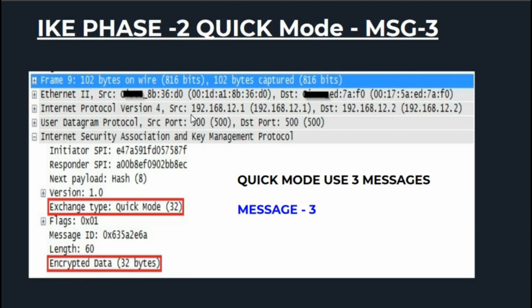Here we can say that IKE phase 2 has completed. We are finally ready to protect some user data. Let's see how this is done.